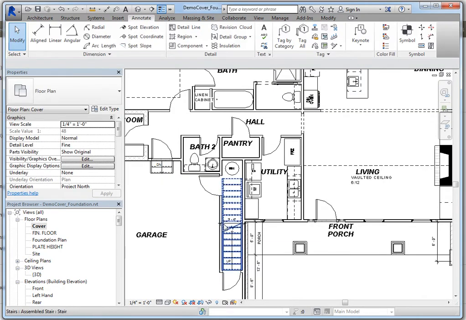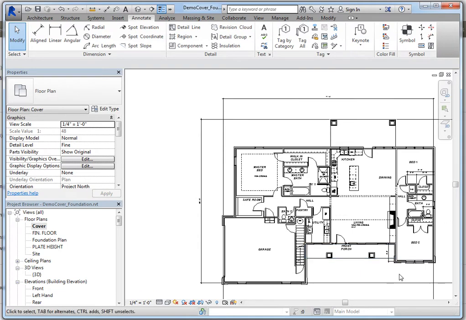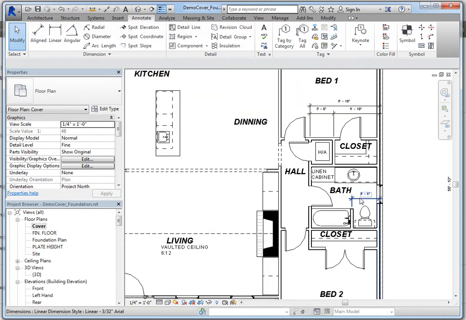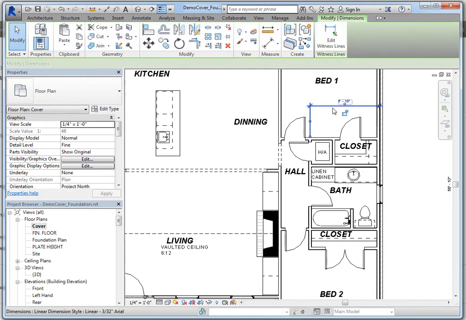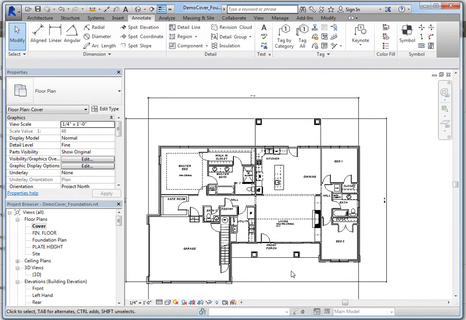Again, the cover sheet is just a real generic overview of exactly what's going on there. We don't really want to use the cover sheet as our construction document. It's just a reference for what it is you're about to build in the project. Basically just a pretty looking drawing. It gives an idea. So that looks pretty good.